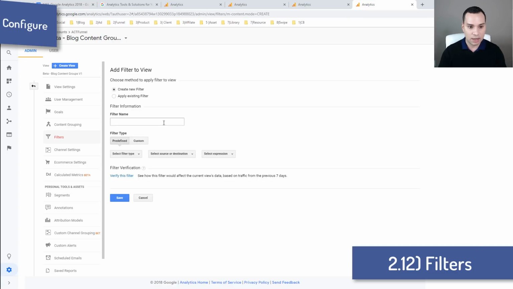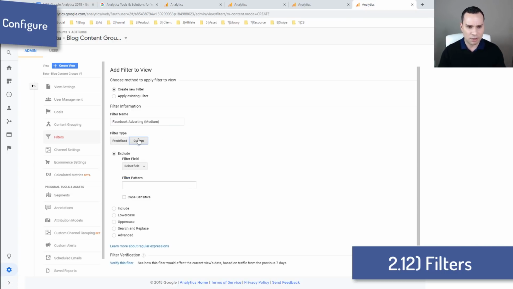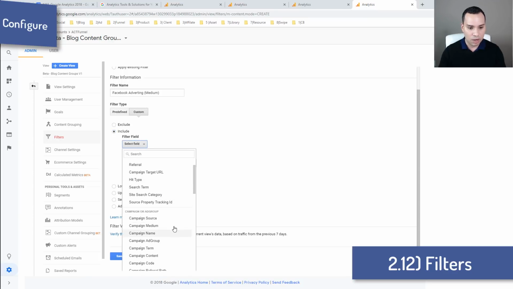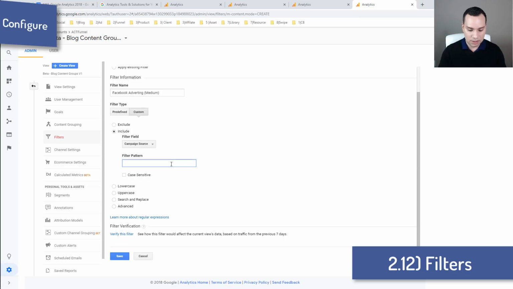So we're going to go ahead and click on this, and I'm going to call this one medium. I should have called the other referral. And then we're going to click on custom, include. Again, this is some advanced stuff. You don't have to do this the first time around. We're going to click on campaign source, and campaign source is going to be lowercase Facebook. This is going to matter when we get into UTM parameters a little later in this tutorial. And we're going to click save.